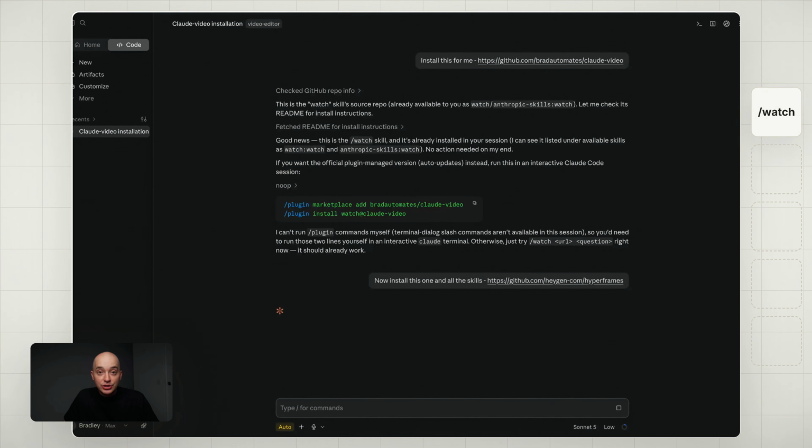So we go and grab the watch skill from the guide I'll link in the description below, as well as the link to the Hyperframes GitHub, and ask Claude to just install both of those inside of that project.